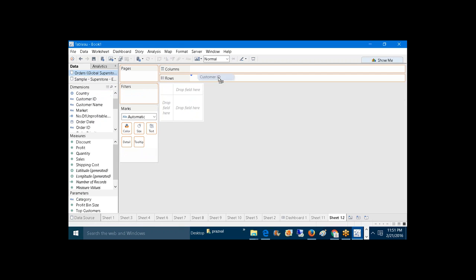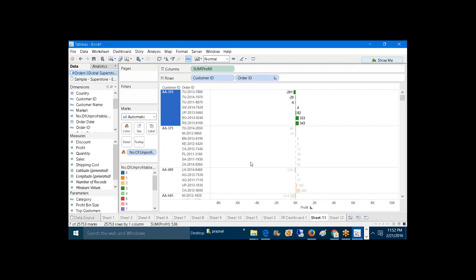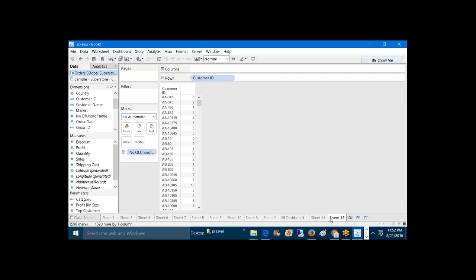Just create a new sheet. Drag the customer ID, drag this unprofitable orders and drop it into text. So this customer is having 3 unprofitable orders. Once compare the output. If you see A315, this customer is having 3 unprofitable orders. We go to the sheet here, and the tab is showing 3.